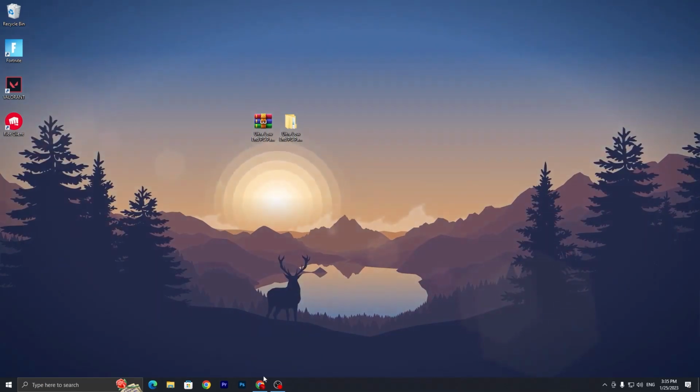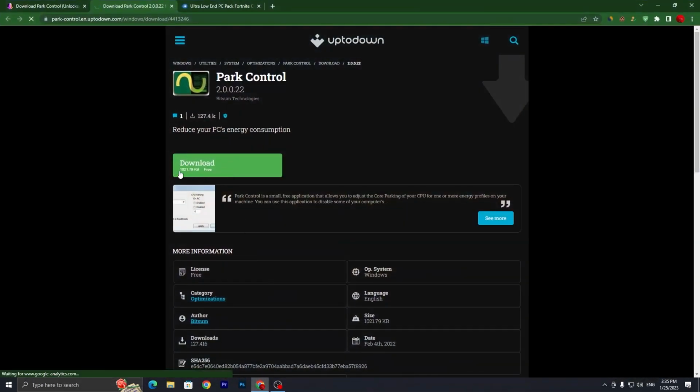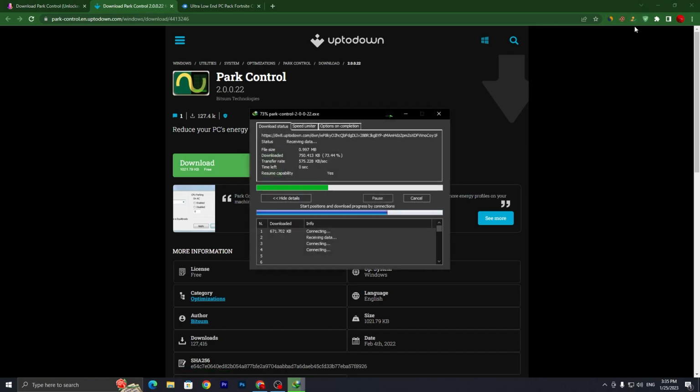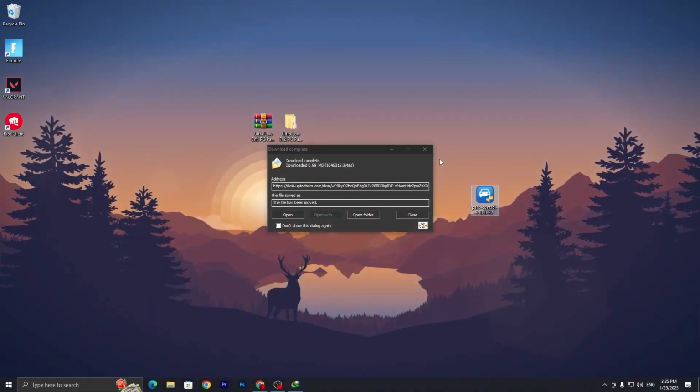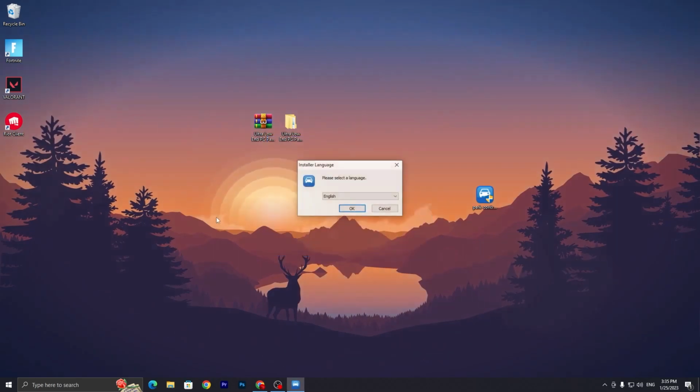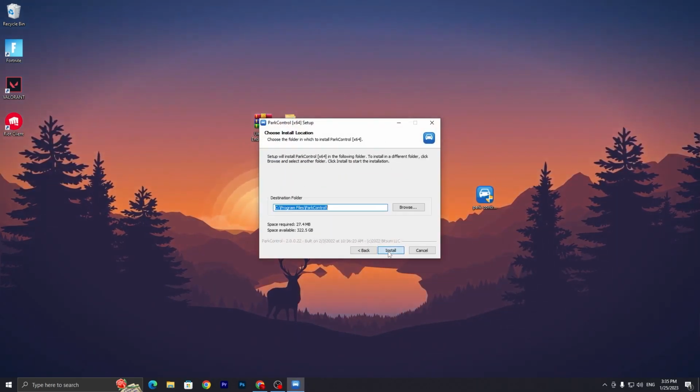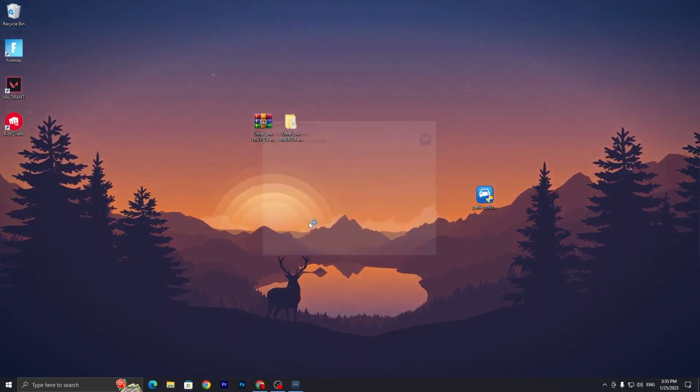Now you have to download the Park Control as I showed you. Now click on this download button. It will take you to this download page, click start download and drag it here on your desktop. Double tap here, click yes, click OK, click I agree, next, and install this tool on your PC.